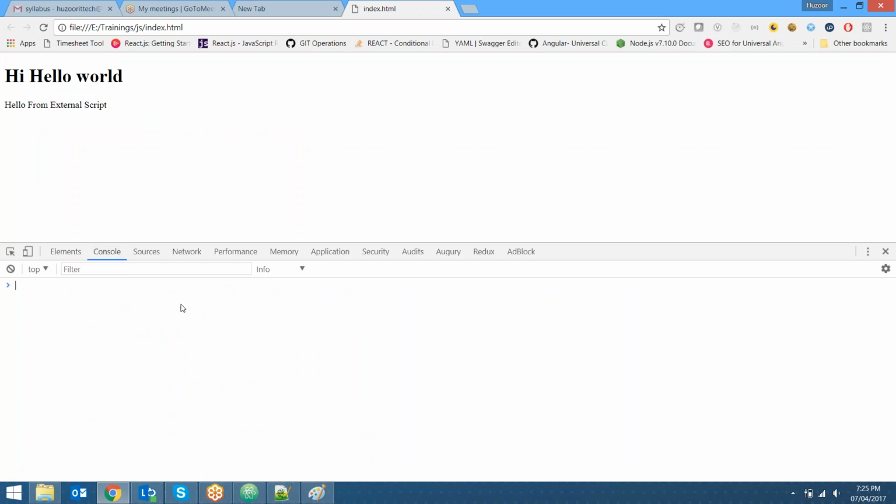Next is the console. Why is the console used? As a JavaScript developer, console is the heart of your application. We don't have compilation logs like Java. For Java, while compiling, it shows some logs, we remove the errors, recompile and check again. That will not happen here. Whatever error you are getting would be shown in the console.